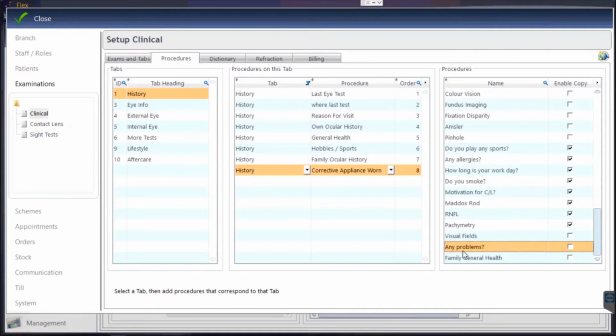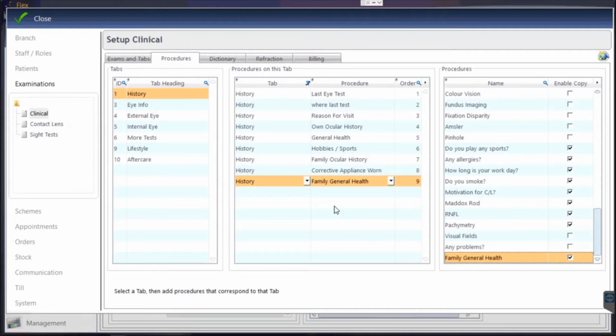This tick box here is called Enable Copy. So if you're using the copy function and you want information to copy from episode to episode, the intention for this is for things that would seldom change, perhaps like family ocular history, but it is pretty popular for everyone just to copy everything. But tick that and it means that answers will copy across. So I've now added family general health into my list.